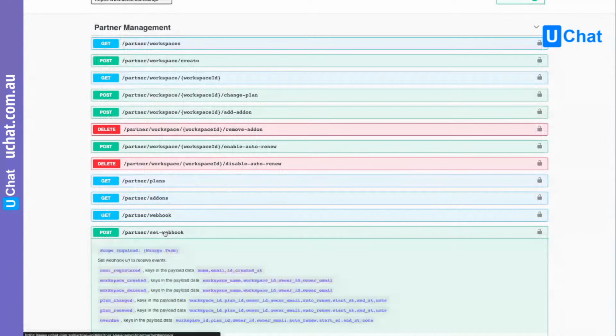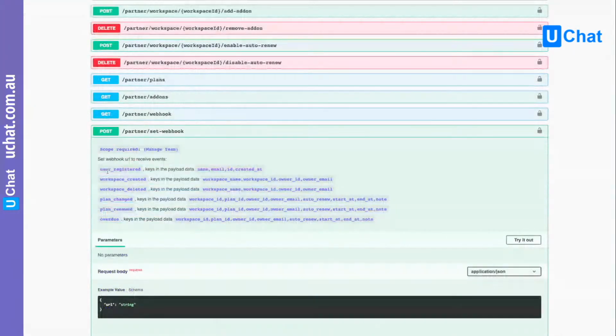The events we are sending to the partner API are when there is a new user registered. Okay, when there is a new workspace created, when there is a new workspace deleted. Okay, when there is a plan changed. This basically includes the upgrade of the plan or downgrade of the plan. Okay, and also the plan renewed. You will also receive events.